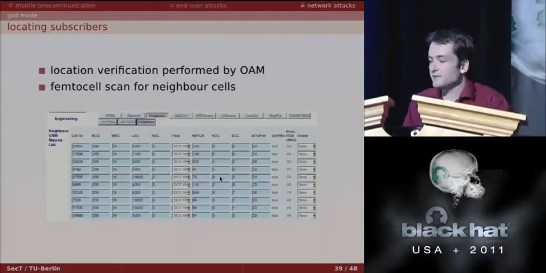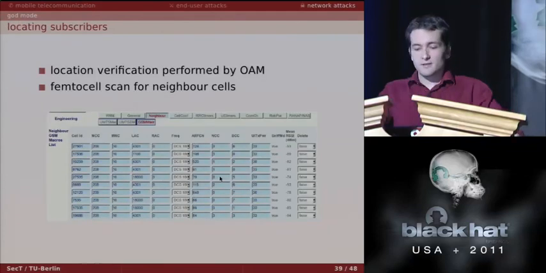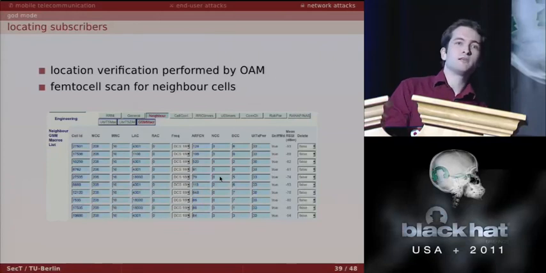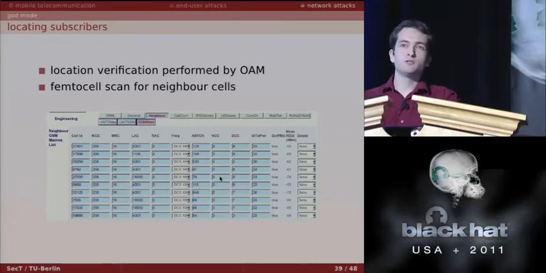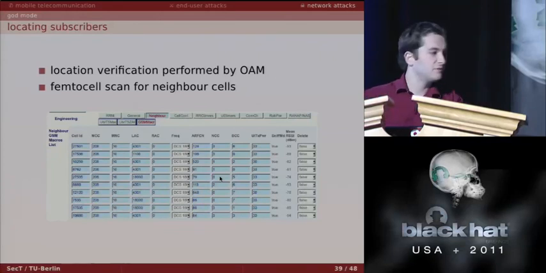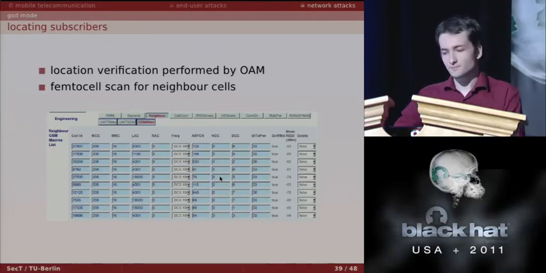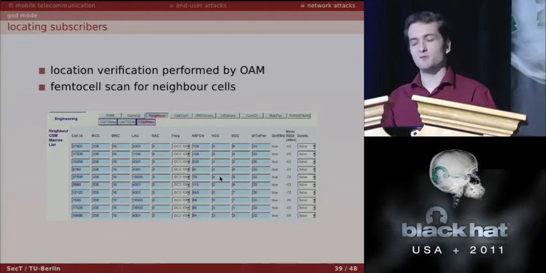There's also something else that the femtocell does. It scans all the neighbor cells. It's required by the operator to verify the location. It's a security requirement defined by the 3GPP saying, okay, all the femtocells should know where they're located, or at least the operator should know. You can use a GPS, but if the femtocell has a GPS device, it's too expensive. Normally it's not implemented. You can use GeoIP, but that's not precise enough.